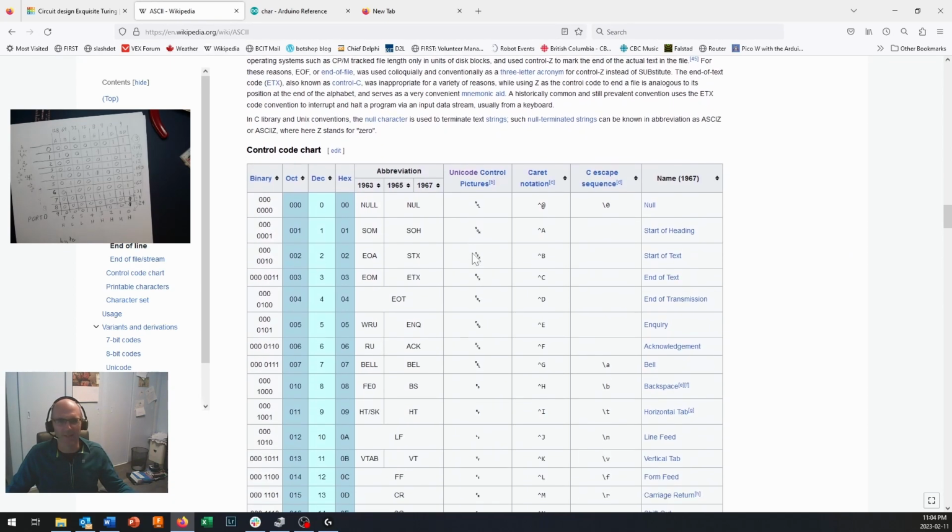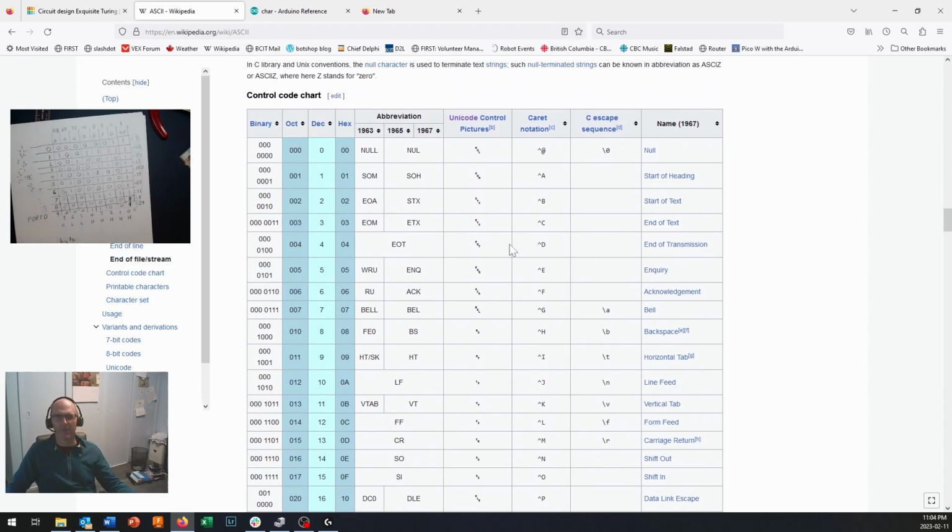And somewhere down here, it's got a table that shows everything that's stored in here. Now, what's kind of cool is that ASCII includes more than just numbers and letters. It's got your capital letters, it's got your punctuation marks, but it also has some control codes.